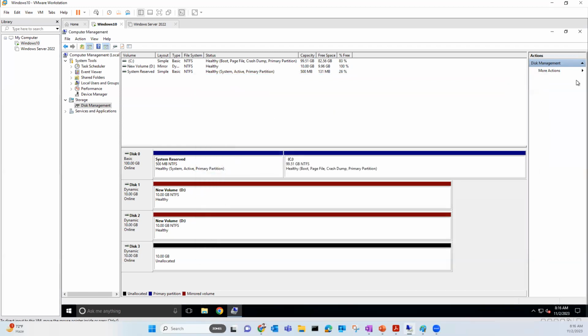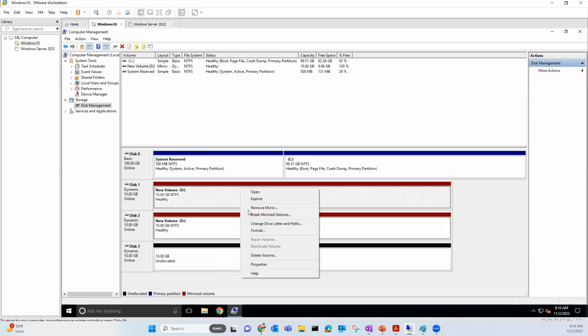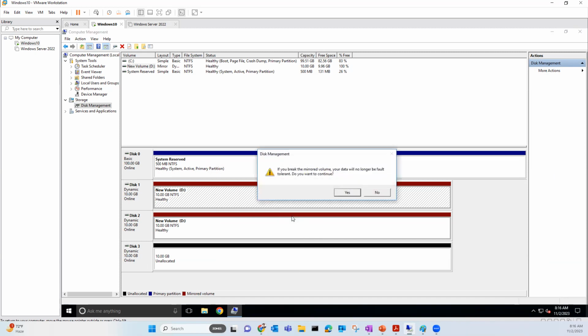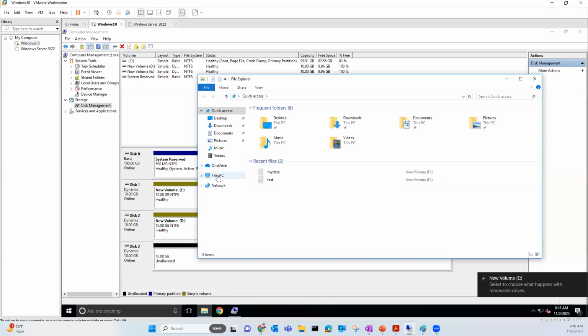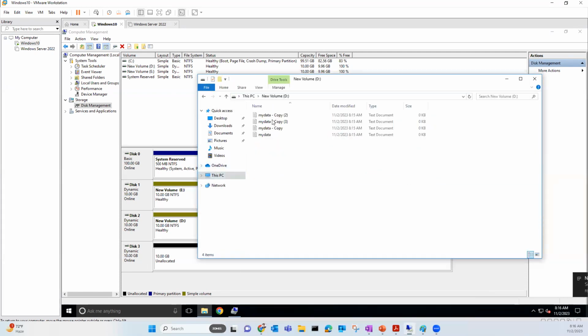And you can also review this if you want to check if my mirror volume is working. For example, you can click break mirrored volume. When you click that, right, it will break the volume. And now you are showing 2 drives and you can see the same amount of data. So this is also good.